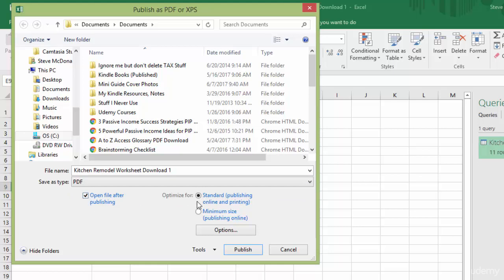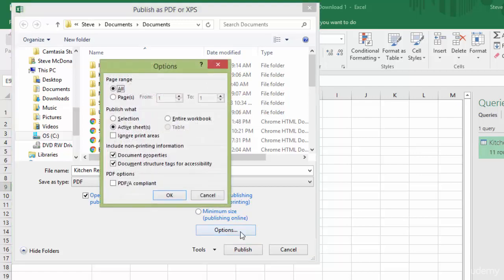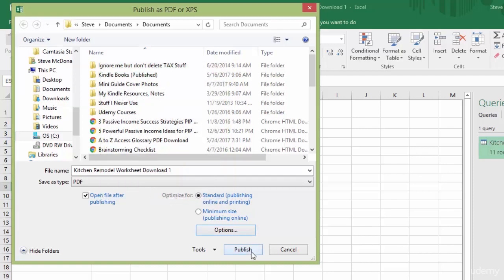And then you can optimize it for either standard publishing online and printing or a smaller size, which is just for publishing online. If you were using this like on a website that people were downloading and you wanted it to download faster or take up less space, then you would select that. Generally speaking though, you can go with standard. And then you do have some options here. You can publish all the pages or you can do a range of pages. You can do the entire workbook or just the active sheets. So that's basically all there is to that. Click OK and go click Publish.